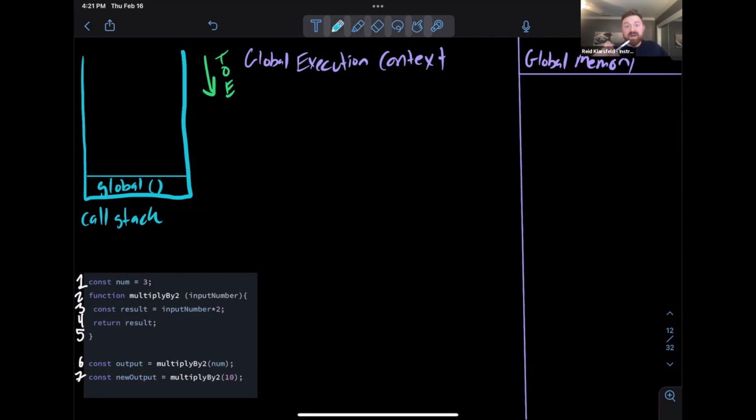Now, Das, I'll get back to you in just a second, but I want to do a quick review of what the call stack is. The call stack is what's known as a last in, first out structure. LIFO, a LIFO structure. I've heard people say LIFO. I'm a LIFO guy.